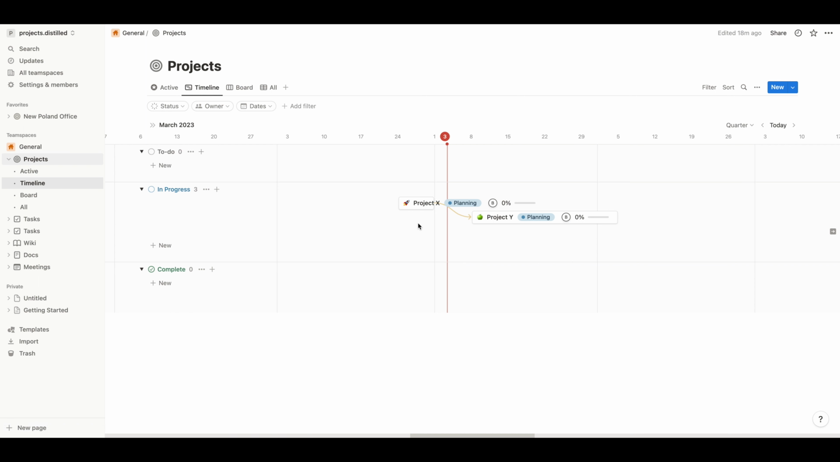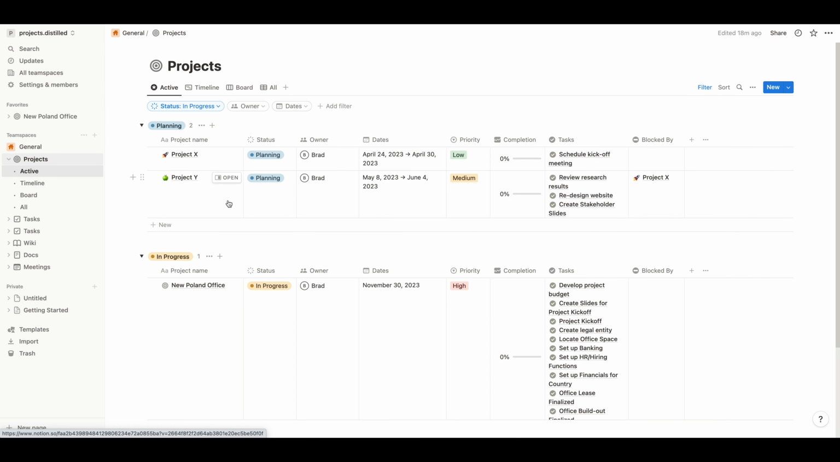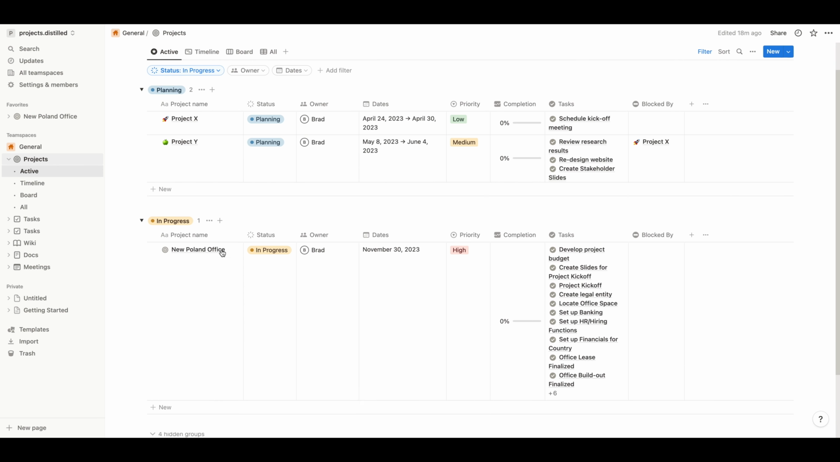There's also a timeline view, so Project X and Project Y are connected. X has to finish before Y, and it's kind of nice that it shows you that in a plan. So that's another view that you could take in your portfolio. One more portfolio view is just a list by stage of project, planning, in progress, etc., where things are.